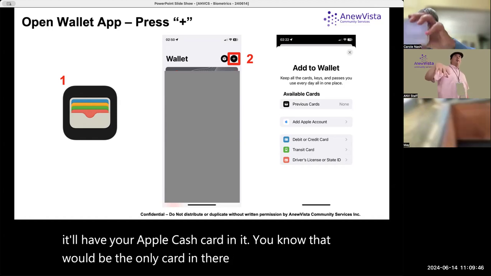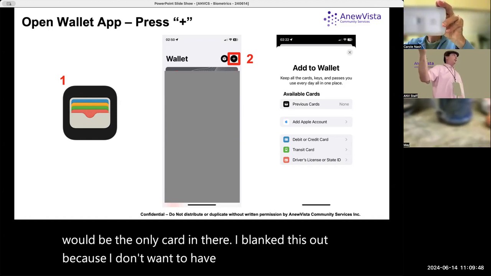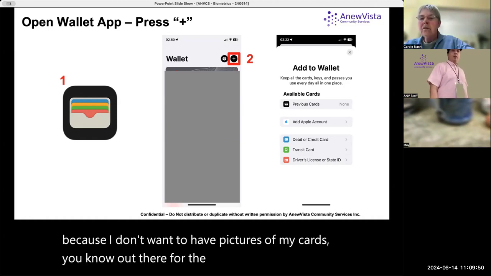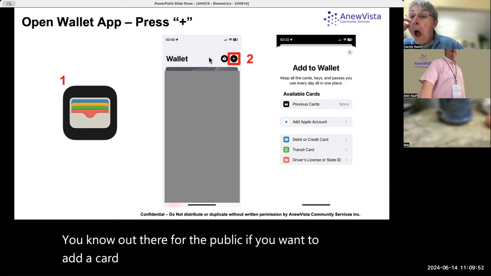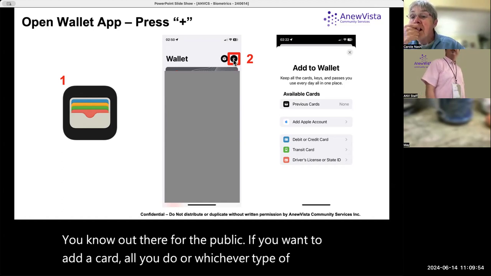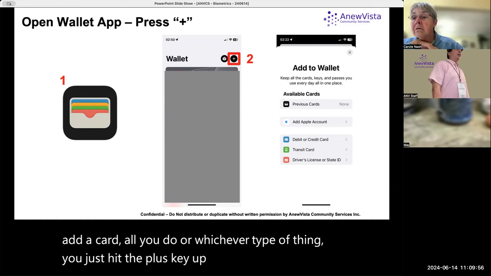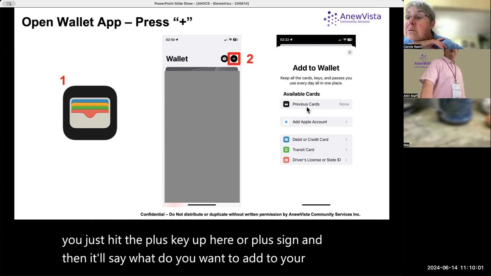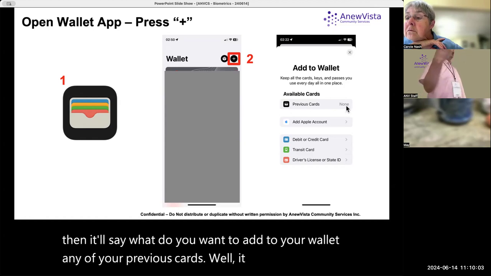I blanked this out because I don't want to have pictures of my cards out there for the public. If you want to add a card, or whichever type of thing, you just hit the plus sign up here. And then it'll say, what do you want to add to your wallet? Any of your previous cards? Well, it says none because there's none in the library.